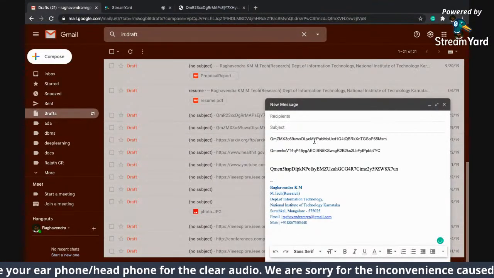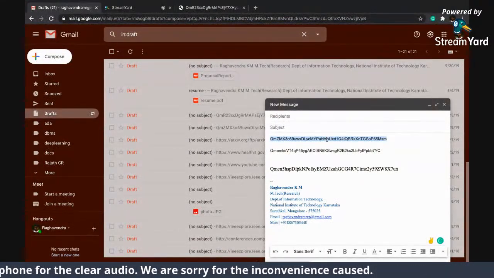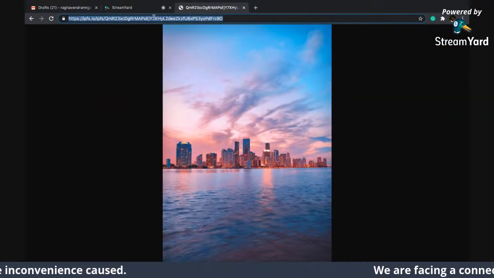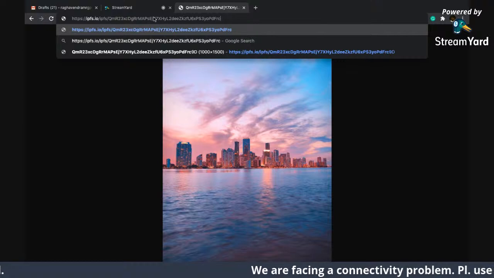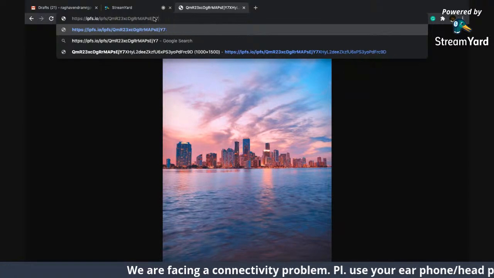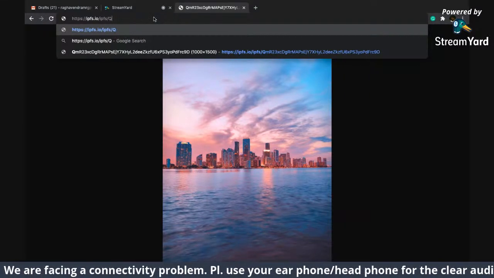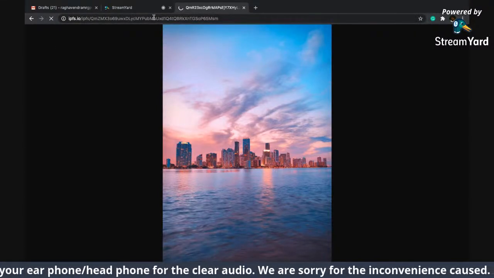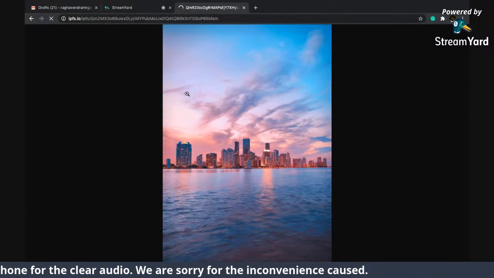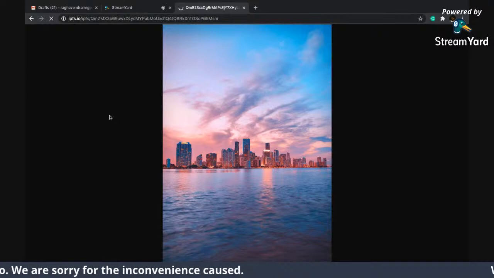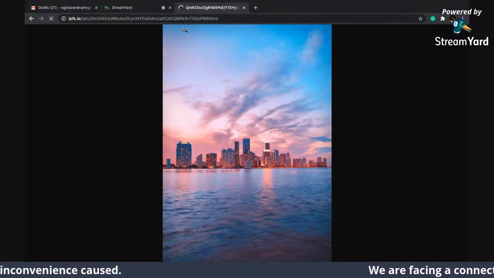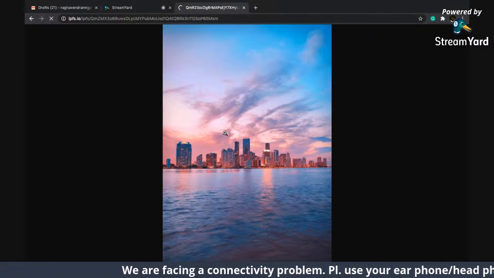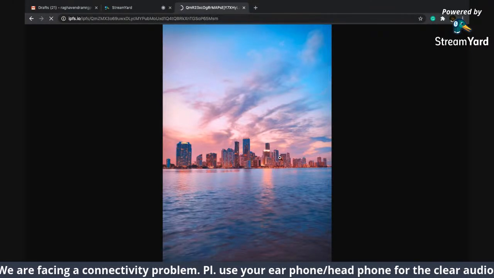I'll just try whether it is available or not. Okay, this one is not available. Maybe this file might have been deleted, but this one is available, the image which is displaying on the screen.